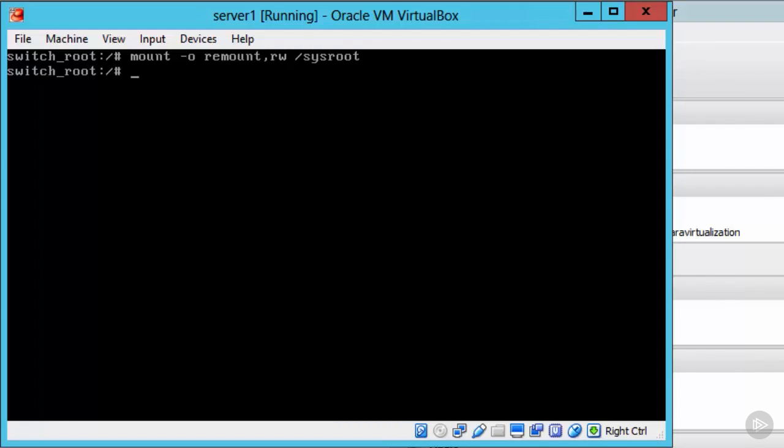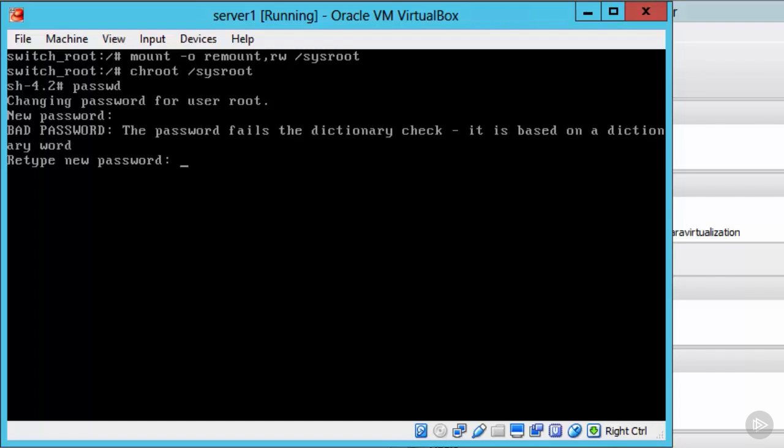So with this done, we can then use chroot to set a false root that points through to the sysroot directory. So now we're working with our real root file system that was previously mounted into sysroot. We can then use the passwd command to reset our password. We're getting a bad password warning, but don't worry about that. And we're looking then for all authentication tokens updated successfully. If we get an error coming back saying something like authentication token error, or failed to manipulate the authentication tokens, then double check that you've mounted your root file system as read-write.